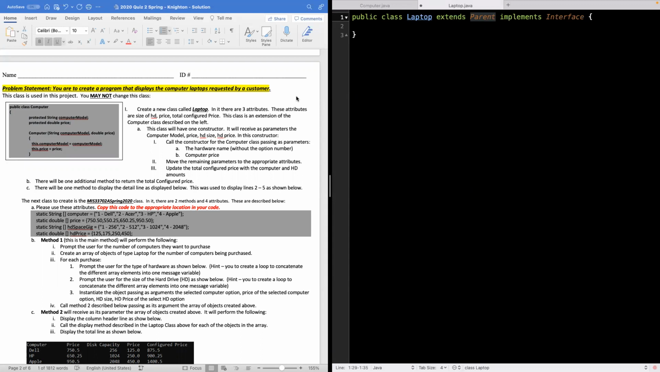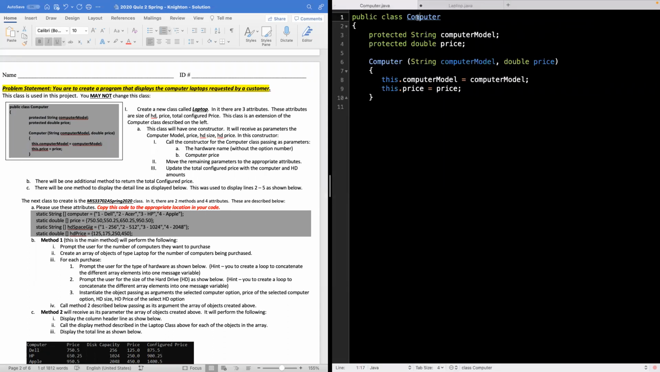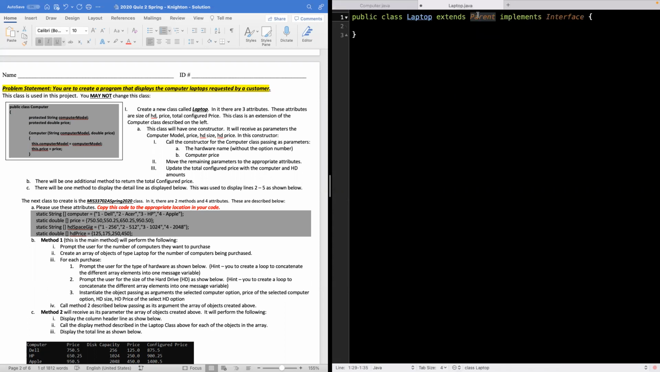just put the parent. So if you look down here on the instructions, it says this class is an extension of the computer class described on the left, which is this class right here. So it already has extends for you, then you just put the parent. So the parent in this case would be the name of the first class, which is computer. So I copy, and here where it says parent, paste it in, and then this you can just delete. You don't need it. And then have your opening and closing curly brackets.